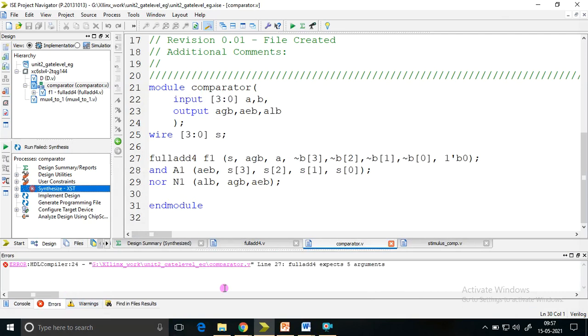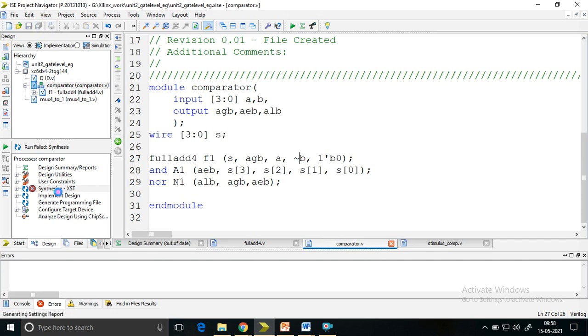So there is some error. Full adder expects 5 arguments. Of course, there are 5 arguments. Full adder expects... there is an error here. 1, 2, 3, and there is a 5th argument here. Let me try it with this method. Logical operator. If you remember, it is not a logical operator, it is a bitwise operator. So this is inversion, correct. I think it does the work for me.